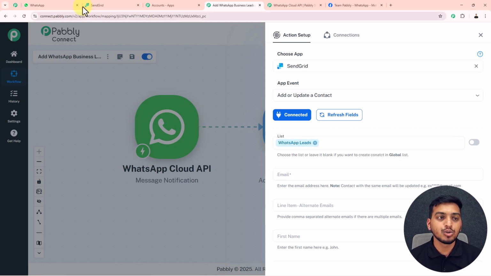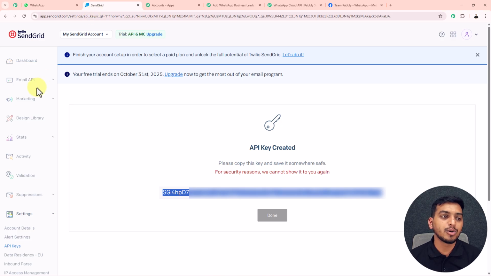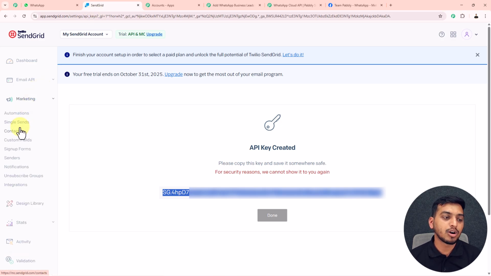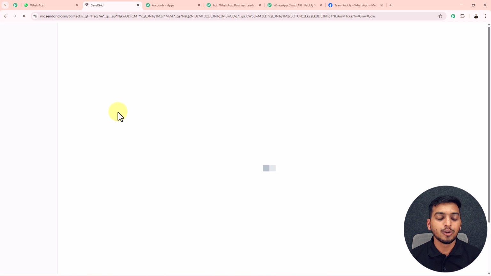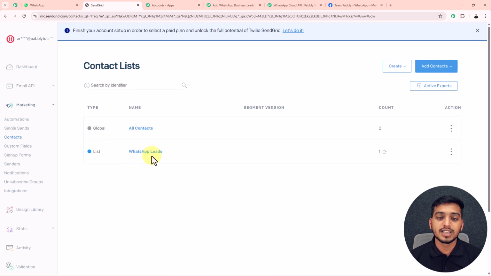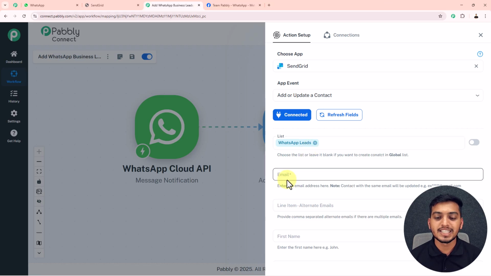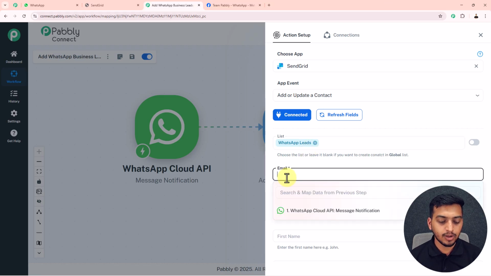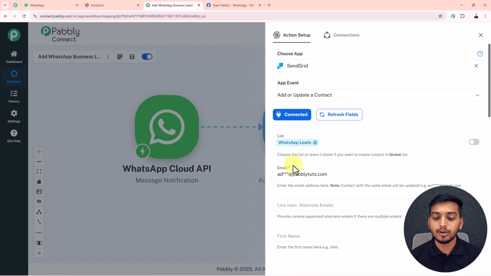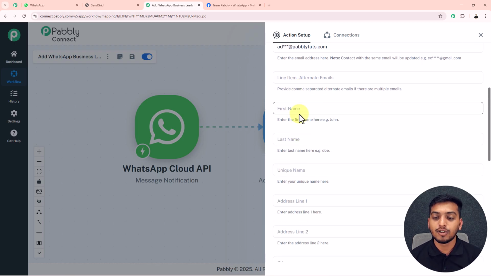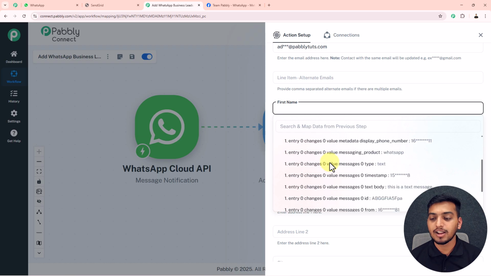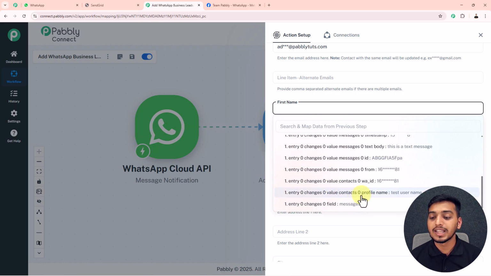And when I show you, you can see this is my Sendgrid account, and inside this marketing box, when I click on this contacts, you can see this is the list, WhatsApp leads, that I have created in here. So when I am inside my Pabbly Connect account, you can see I have selected this exact same list. So inside this email box, I will type down this particular email, admin@pabblytools.com, and after that, for this first name, you can see when I click on this drop down, I have got only this name in which my full name is written together.